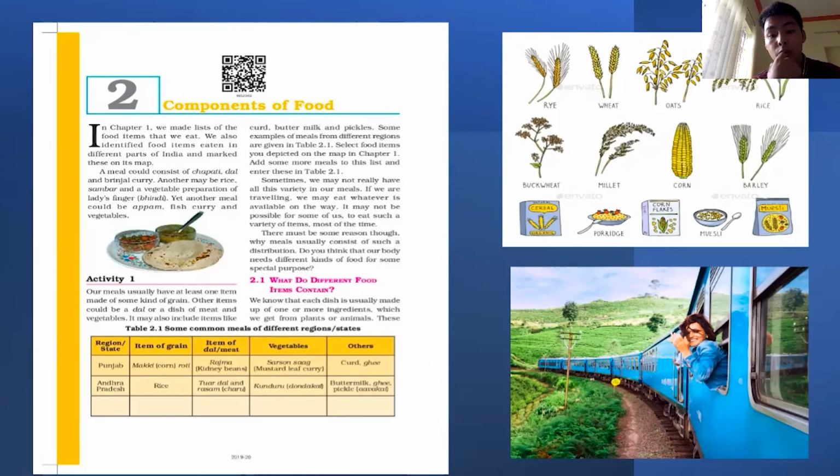Okay, masala, which we get from plants or animals, right? We get all these items from either plants or animals, right?